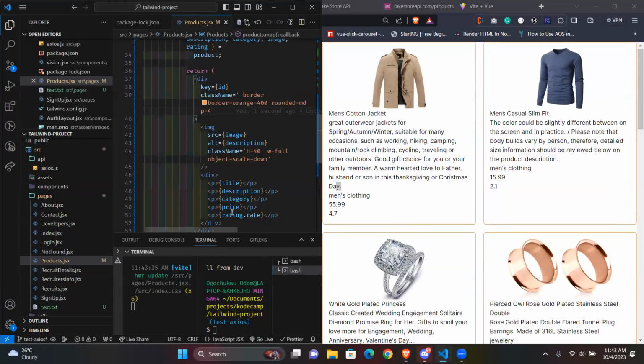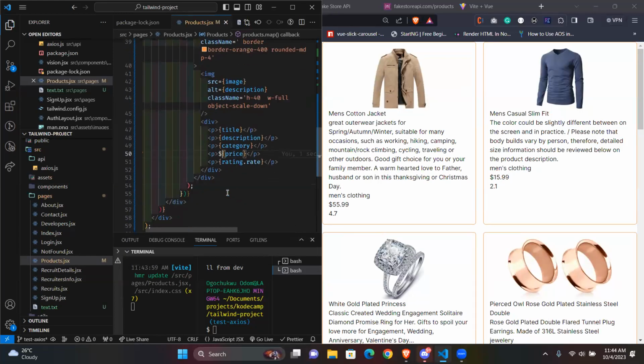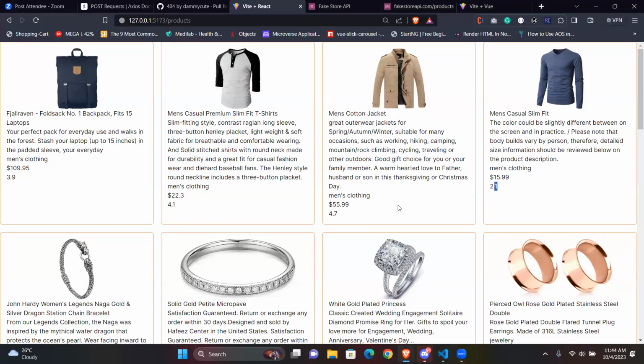I can eventually go on here and just put a dollar price here. Then this rating, you can play around with this to show stars instead of this. I don't know if somebody can attempt that? Well, I know I've done it before.